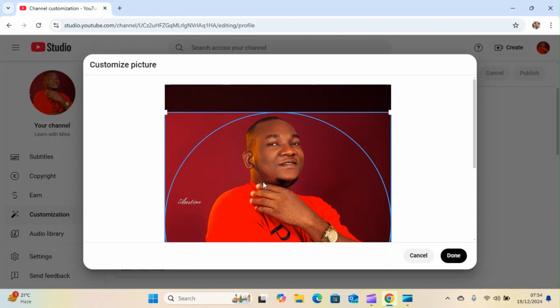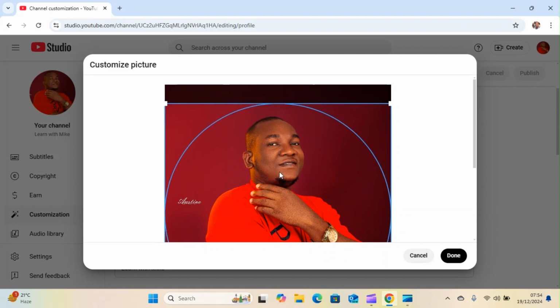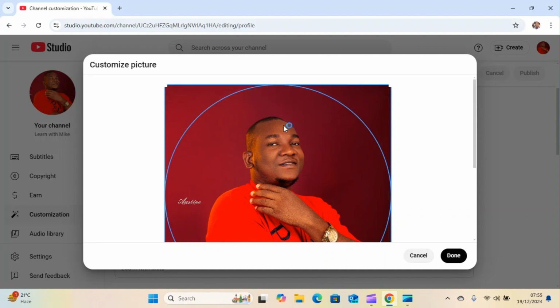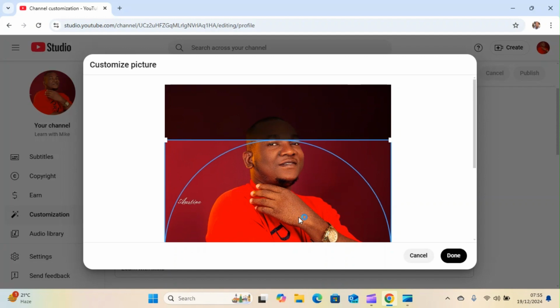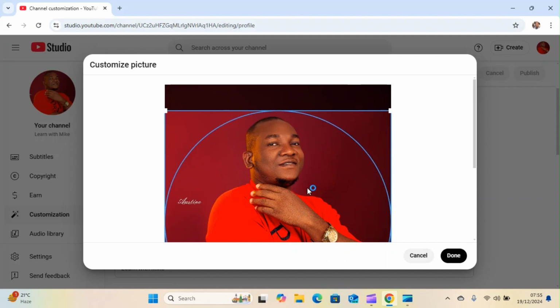So if it doesn't capture the safe area properly the way you want it, you can adjust it until it captures. For you to do that, press and hold on the left button of your mouse, and then move up or down or anywhere. You can see it has cut off my head, which I don't want. So I'm okay with this. If you want to adjust from here, you can adjust from here. But I'm cool with what I have here. So the next step you need to take is to click on done.